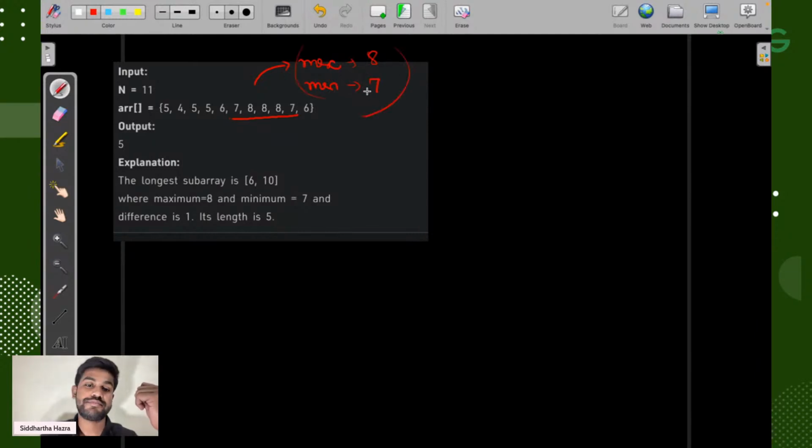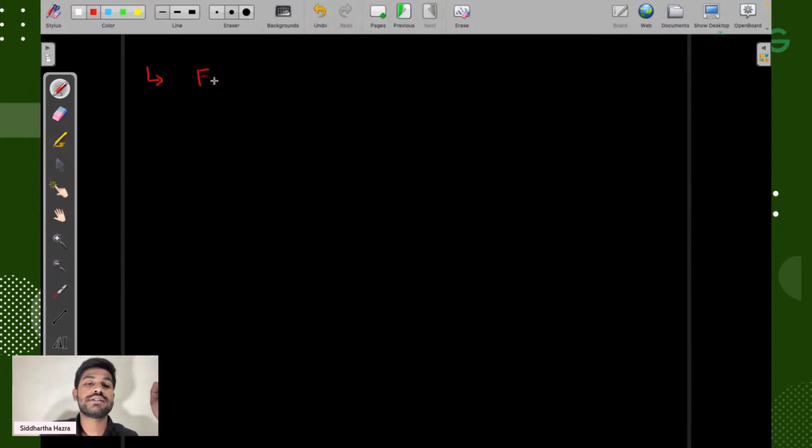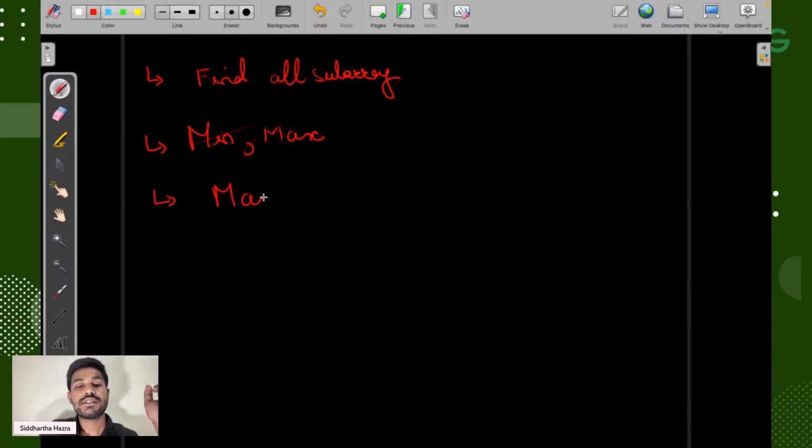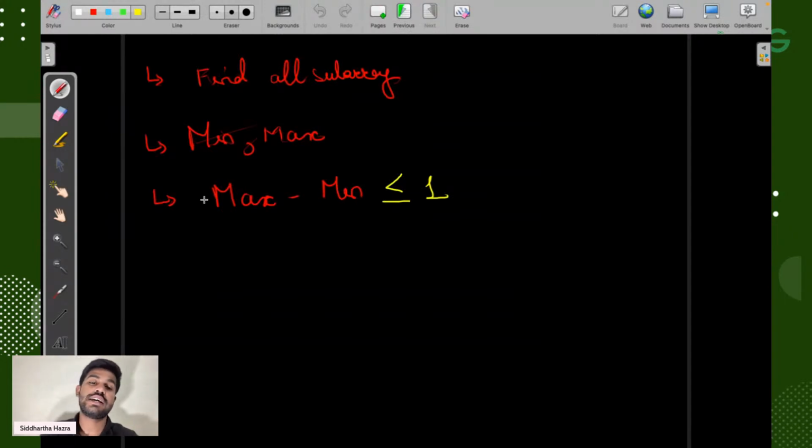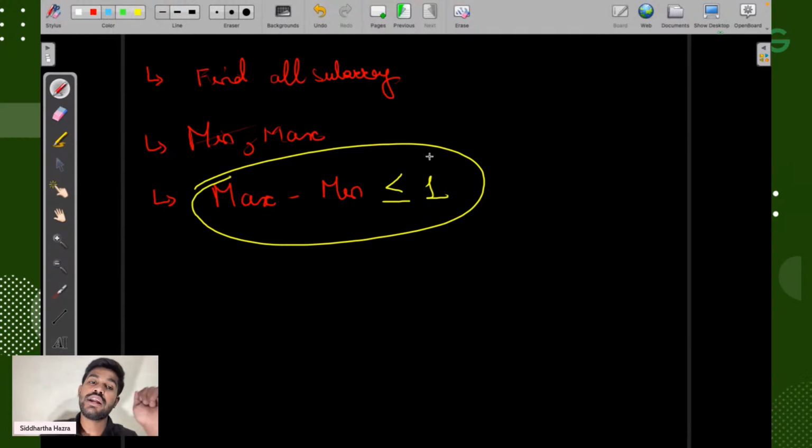So the very first approach is that we find all subarrays. Then we find the minimum and maximum. Then we find the difference, that is, maximum minus minimum. If this is less than or equal to 1, at most 1, then we can say that this is a correct subarray. And if the particular subarray has this property, then we compare it with the answer.